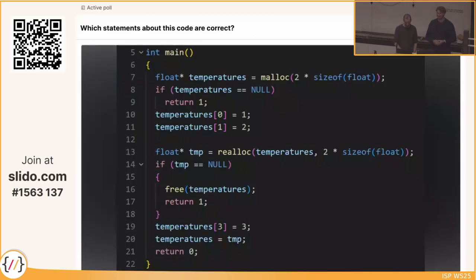Yes. Here in line 19, there are 2 issues. So the first one is we don't have this array anymore because it might be moved to another location in the temp variable here. So we are accessing here the old pointer and the old array. It could be that the array is still there, but we don't know. It could also be moved.